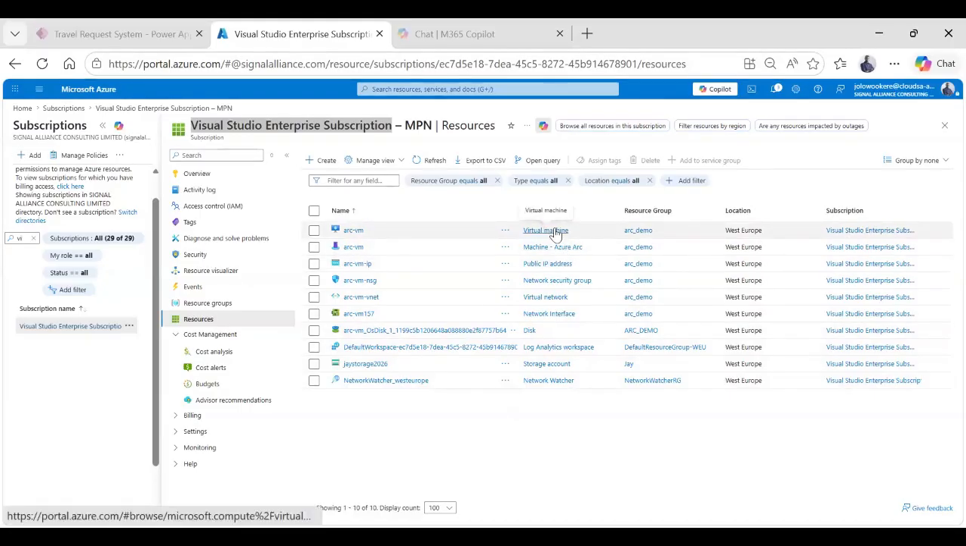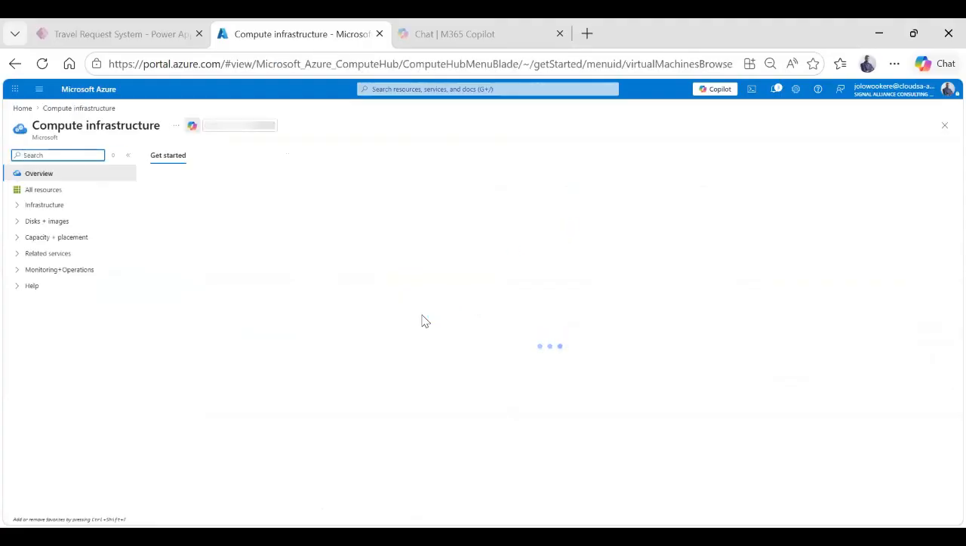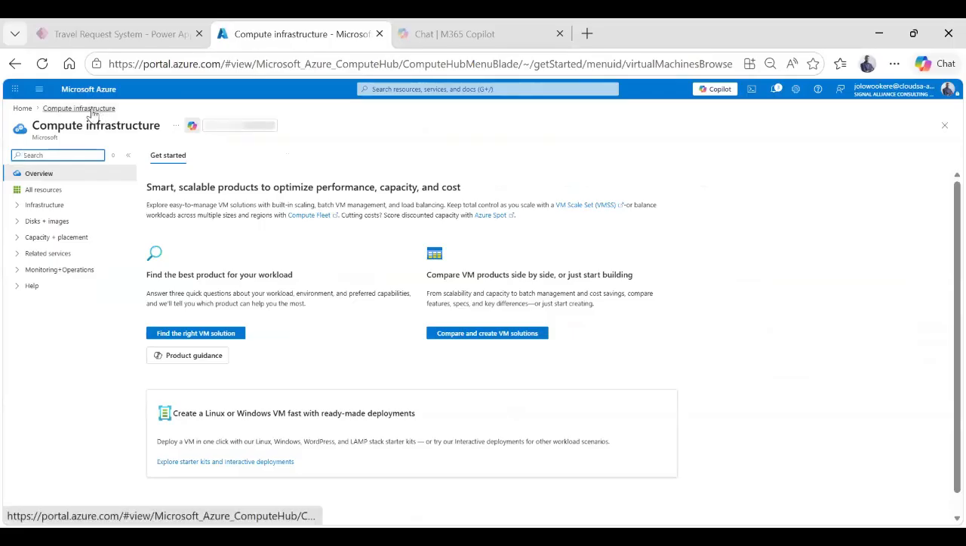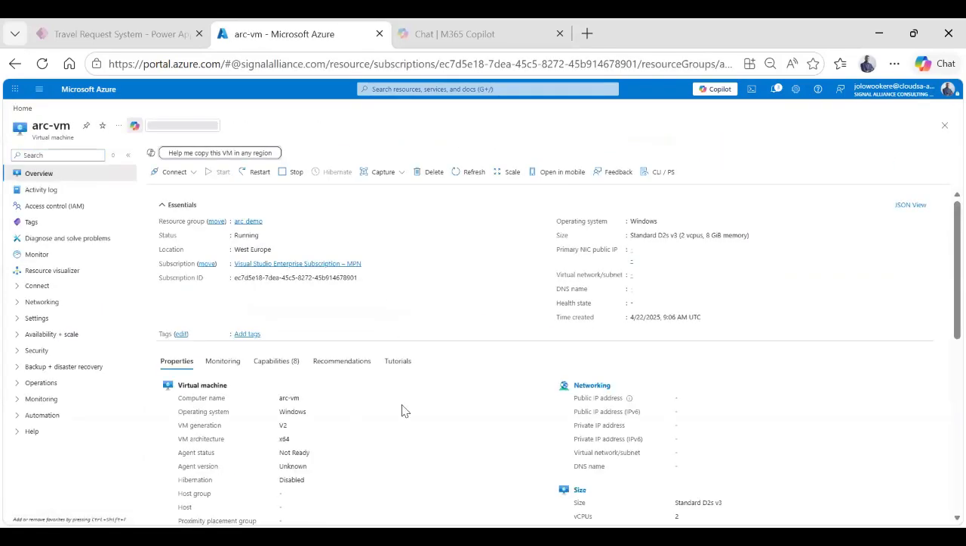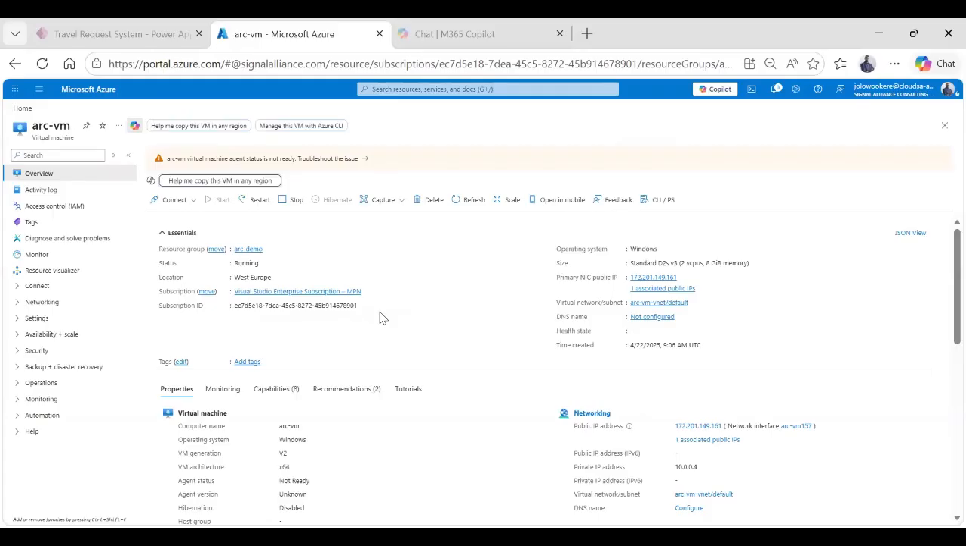So I have a VM, for instance. If I click on this VM, you can see the characteristics of my VM. This is the Azure portal. This is one of the ways whereby we can communicate to the cloud resources. This is my VM. You can see if I want to connect to the VM, I can connect to it, right? I can start it, I can restart it, I can stop it, I can hibernate it. You can see it is in West Europe, right?